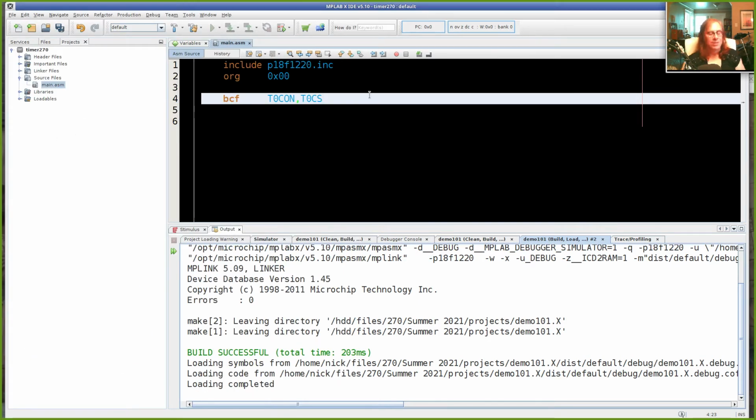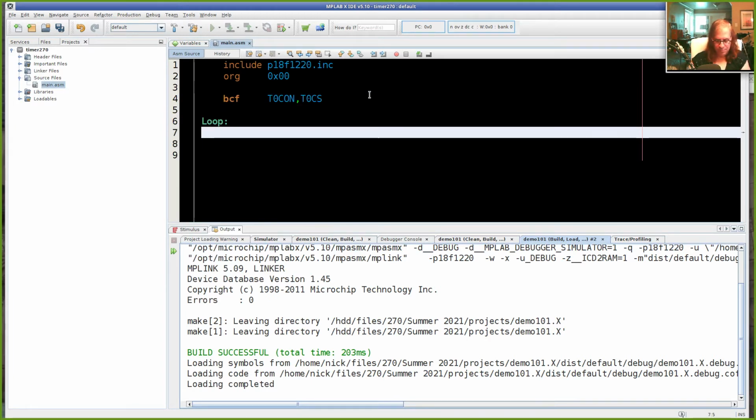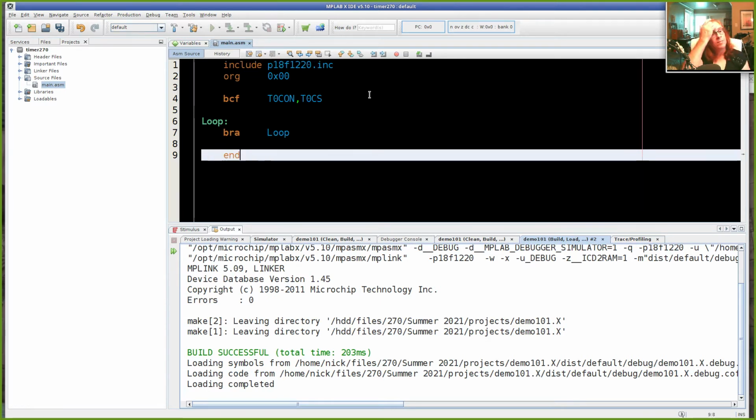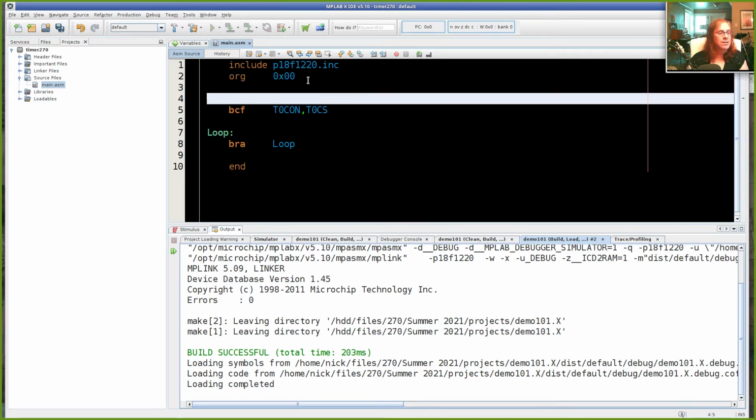All right, pretty simple program. Oh, let me go ahead and set up ADCON1, because I've told you to always do that, even though we don't need it.